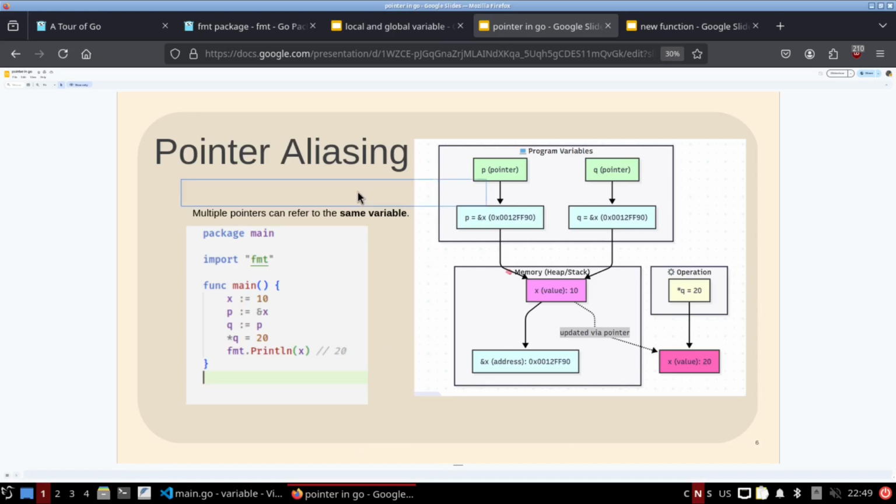Now let's look at the concept called pointer aliasing. It sounds complex, but the idea is simple. You can have multiple pointers that all refer to the exact same variable. This means you can have several different aliases or names that all lead back to the same piece of data in memory. Let's trace what's happening here.